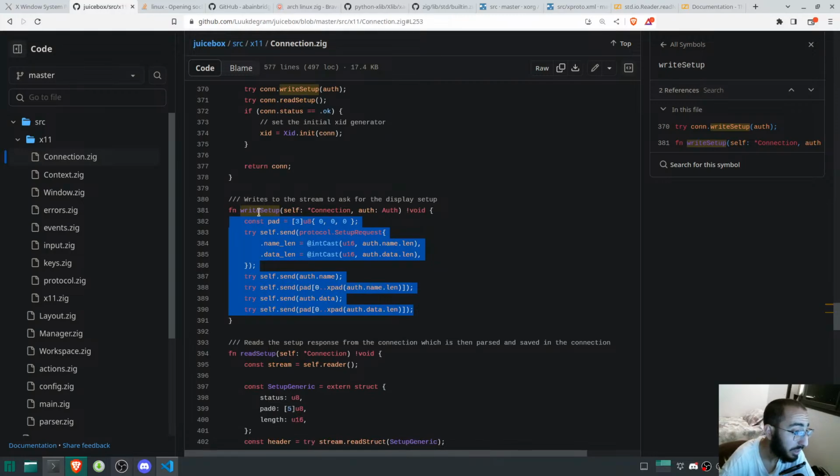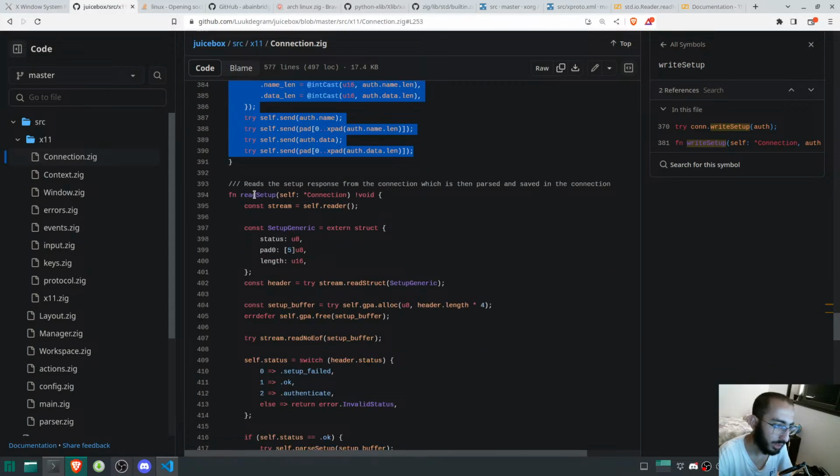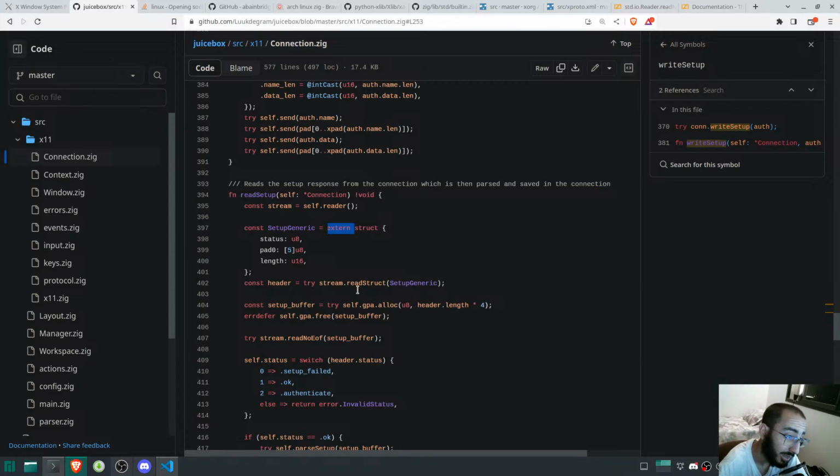Okay, so supposedly we have written the setup to the socket, the X11 socket, or the X socket, I'm not sure what to call it, to ask for the display setup. So basically right now we have written to the stream to ask for the display setup. Next up, we probably have to read the setup response. It reads the setup response from the connection, which is then parsed and saved in the connection. It's probably meaning the connection struct. Okay, const stream is getting the reader. Then const SetupGeneric, an extern struct. I think it probably needs extern because it's going to send it over the socket.